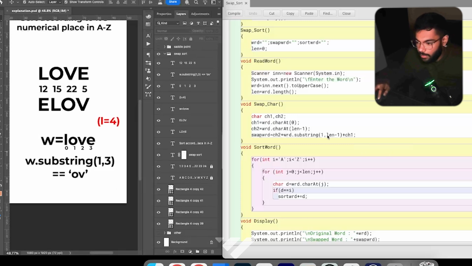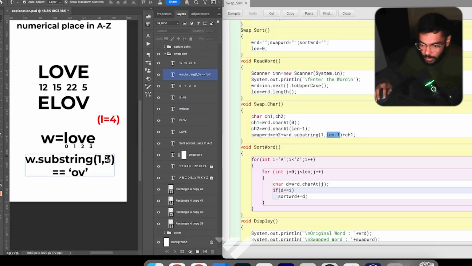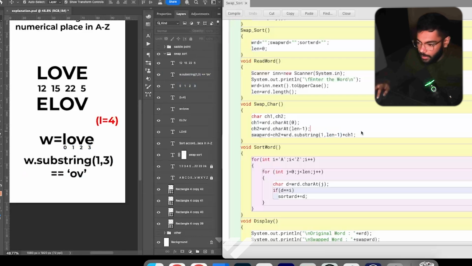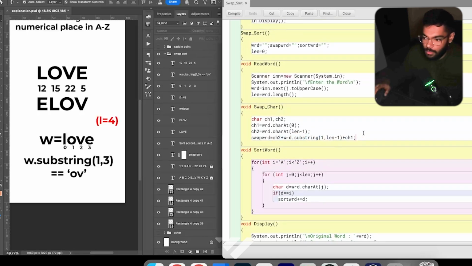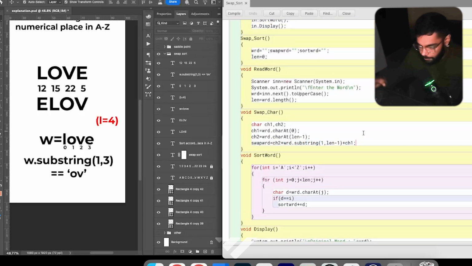So this will have 1 and length minus 1. The length was 4, minus 1 is 3, and it will extract till 2. Perfect. This is how substrings work. After that we will add the whole in reverse, and that is the swapping done.